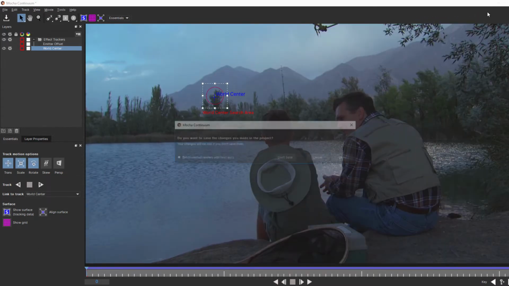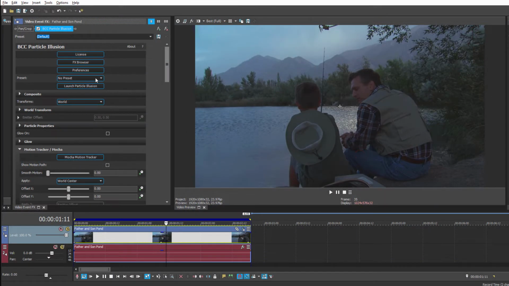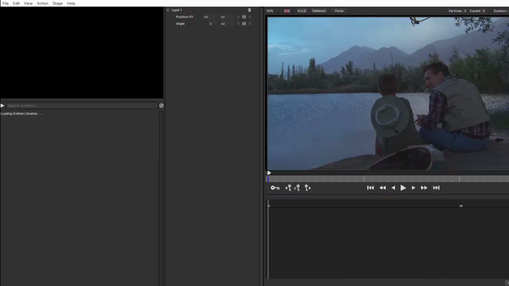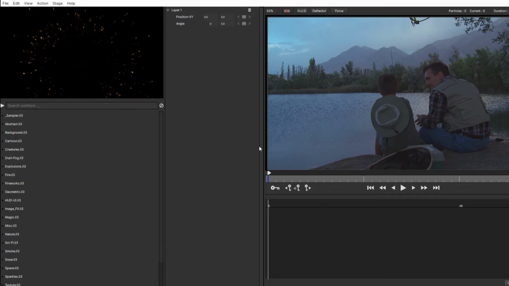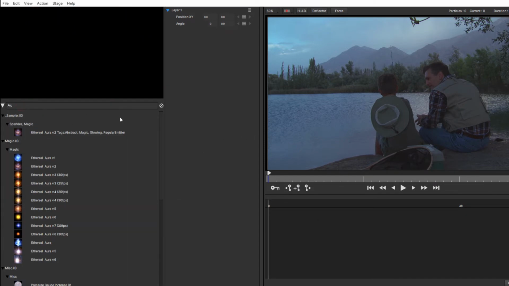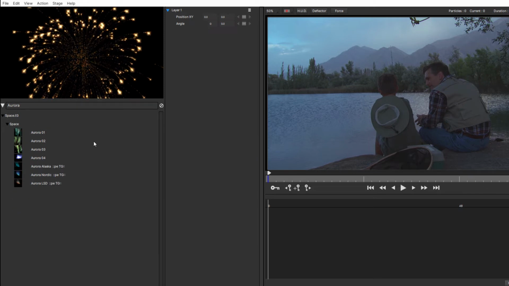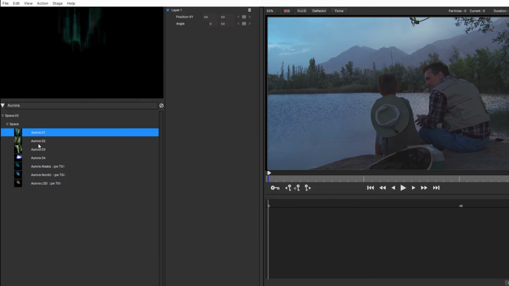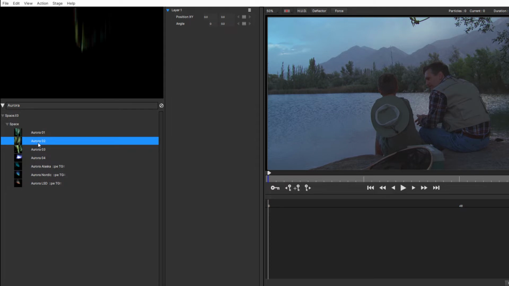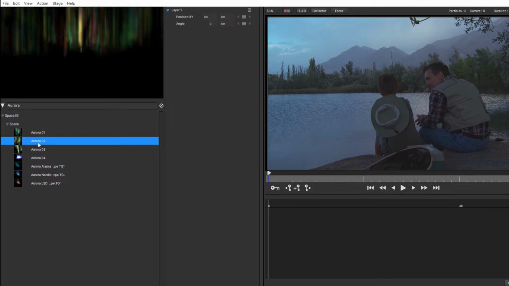With my track in place, I'll back out to Vegas and then launch Particle Illusion. Since I've already tracked the motion of my camera, all I need to do now is place my emitter. In the search box, I'll type in aurora, which will bring up a selection of available northern lights. Personally, I'm partial to the second one, but feel free to pick whichever one works best for you.